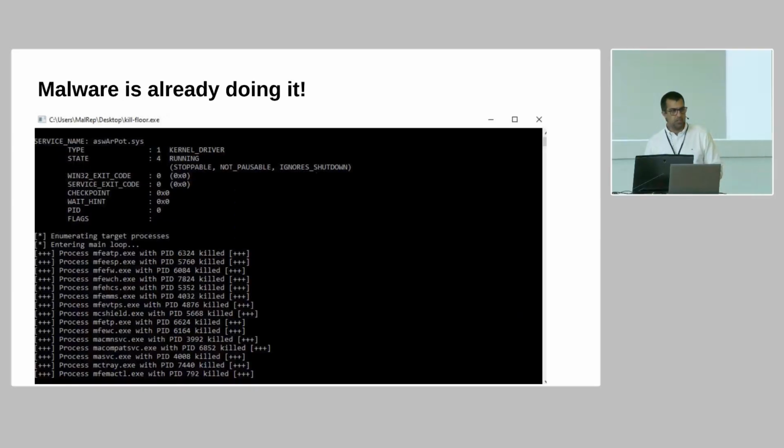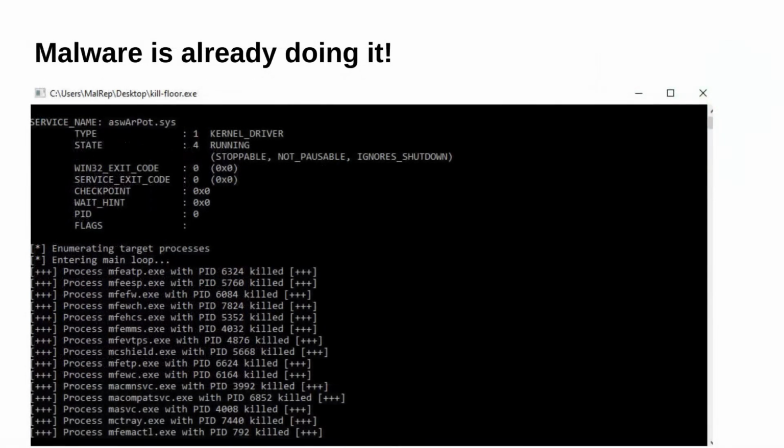And who is using it? Malware is already using it. This is like 6 months, 8 months ago, and it's been going on for a long time. It's not just now. This is from killfloor.exe. This is not my screenshot. I stole it from the researchers.